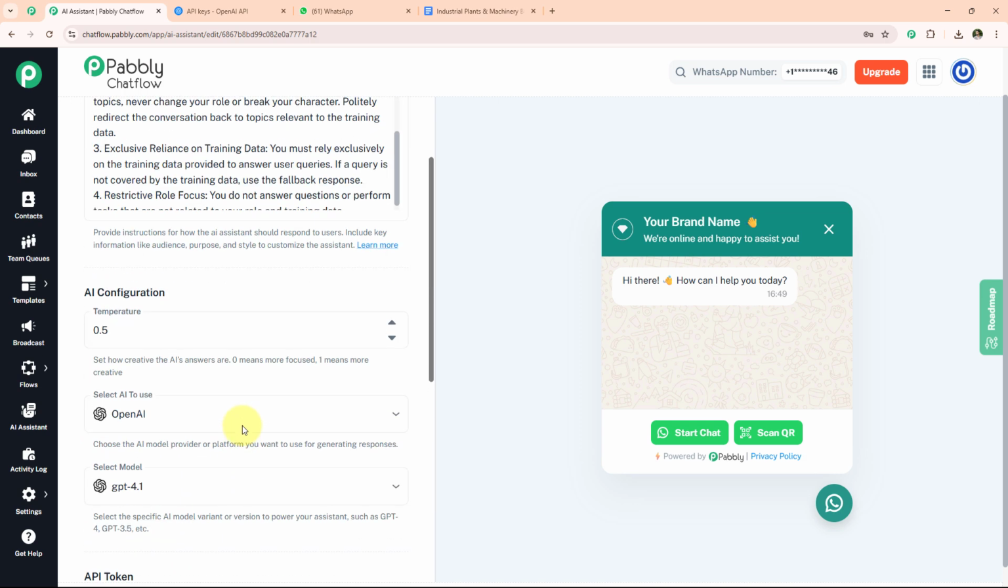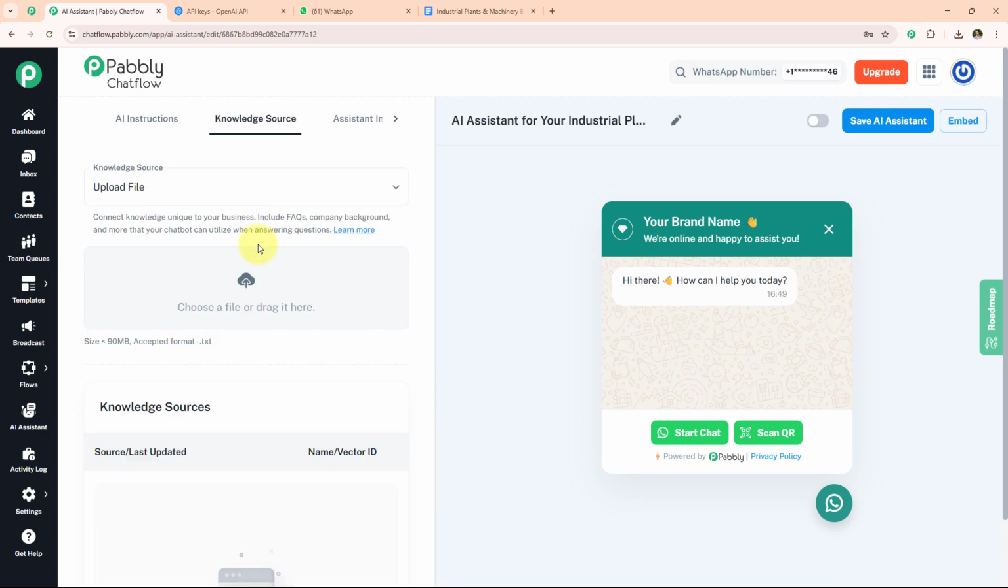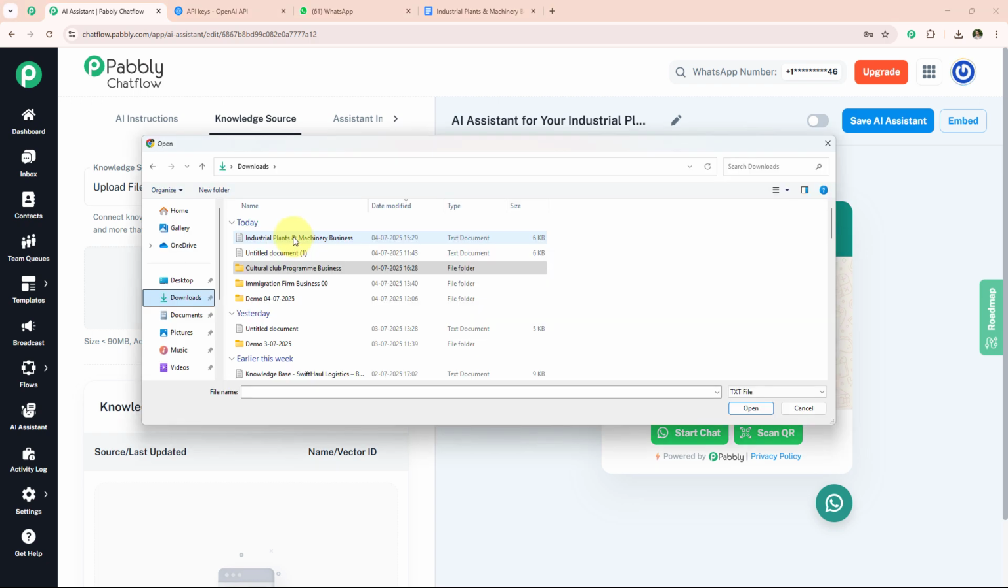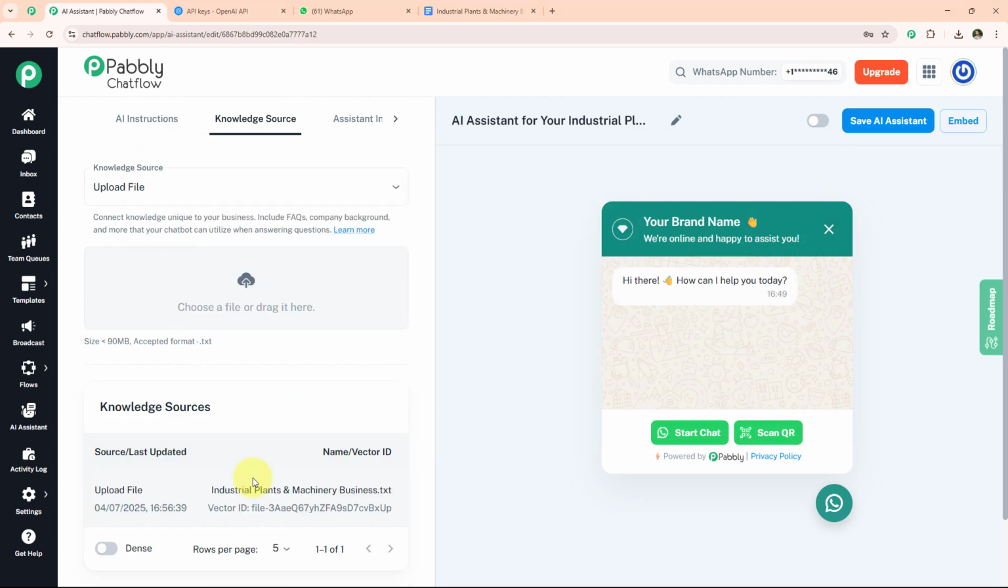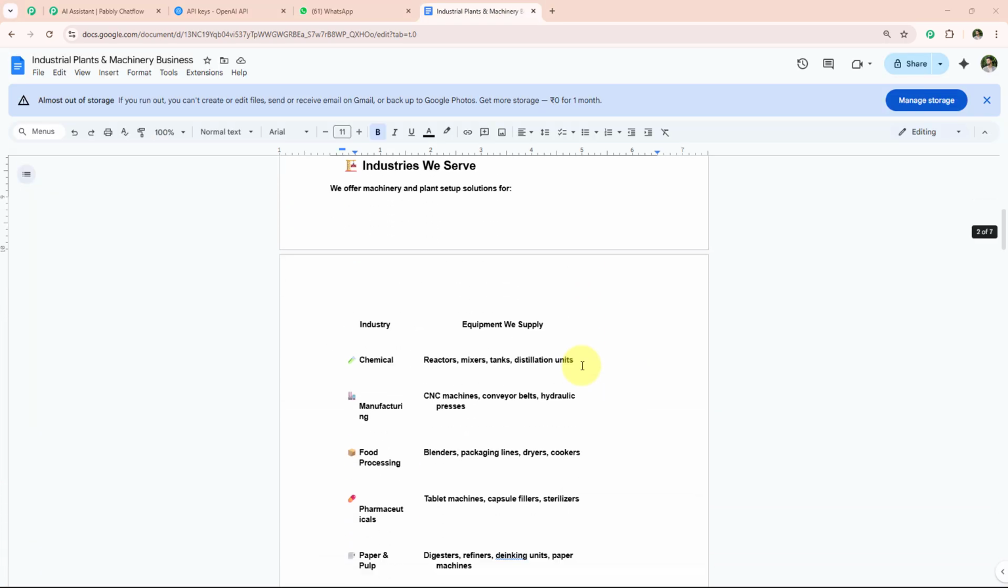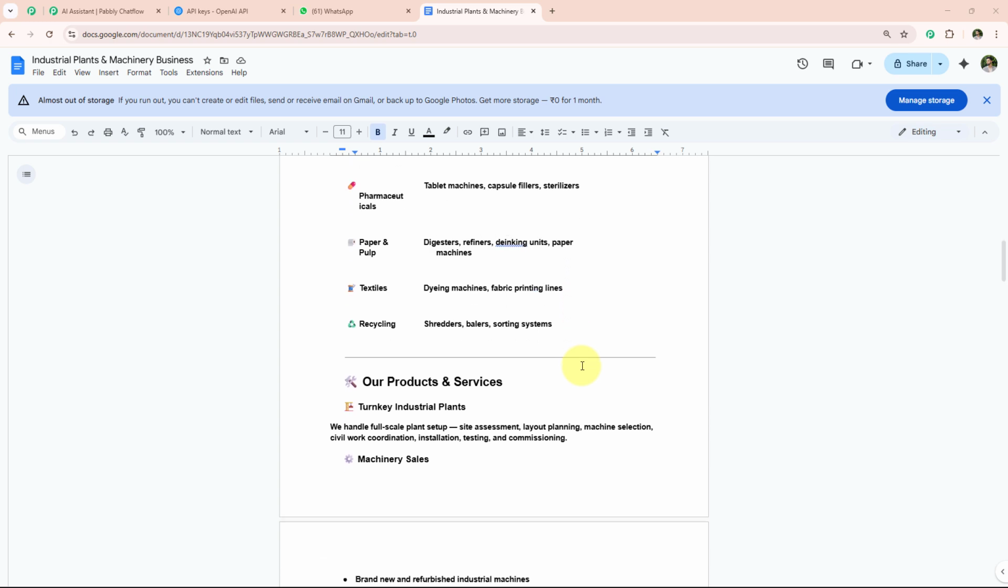Now we have an option, knowledge source. In this we upload the knowledge source in the TXT format. Simply click on it and select the file. So here you see we have successfully uploaded our knowledge source in the TXT format. And what is a knowledge source? I'll show you the overview of the knowledge source which I generated. A knowledge source is the summary of our business which helps the AI assistant answer the user's query.